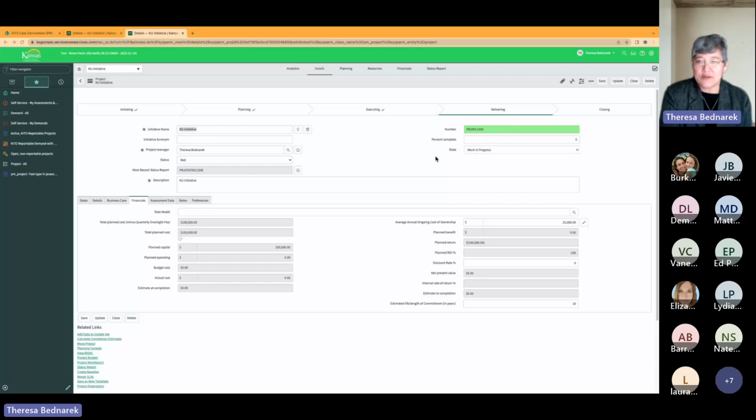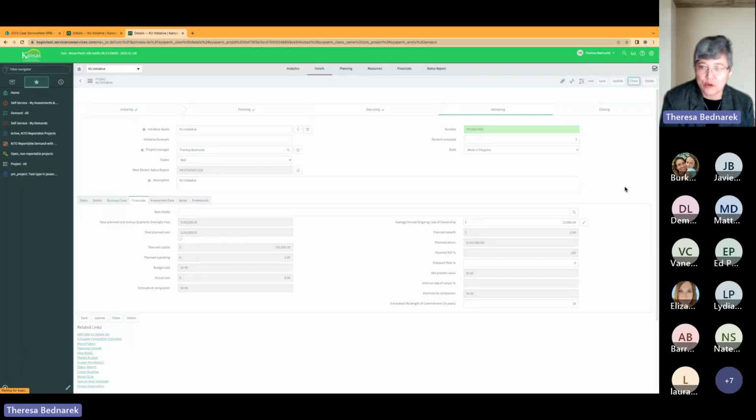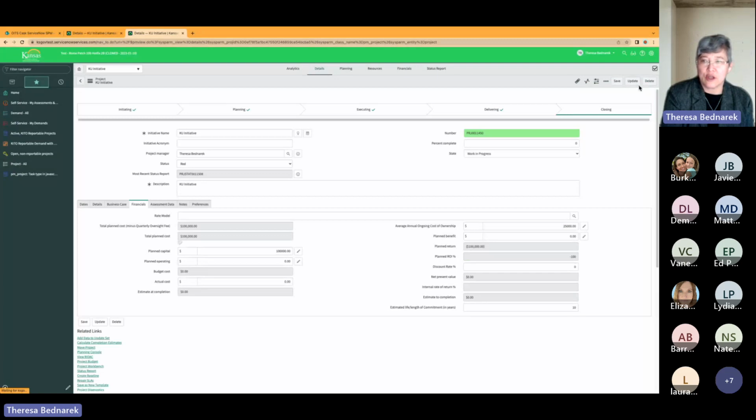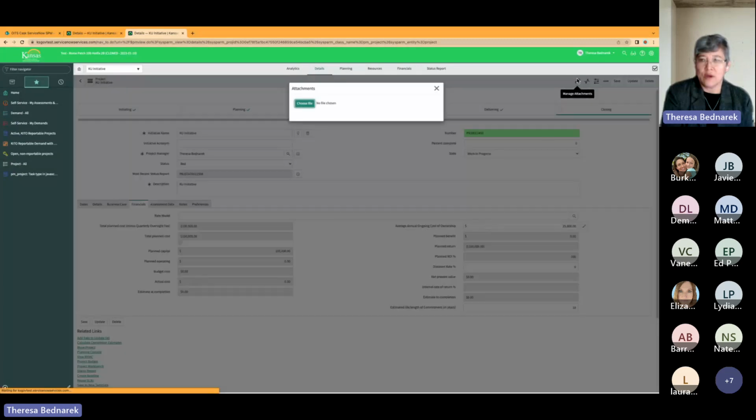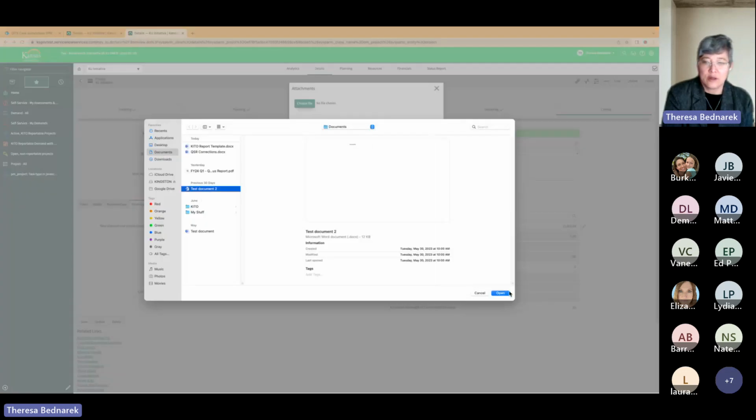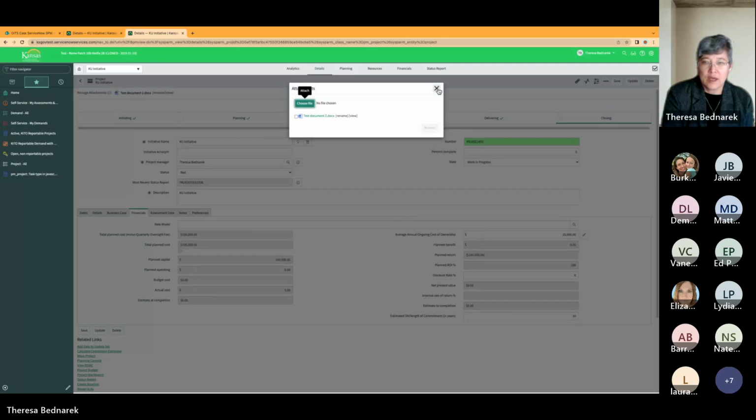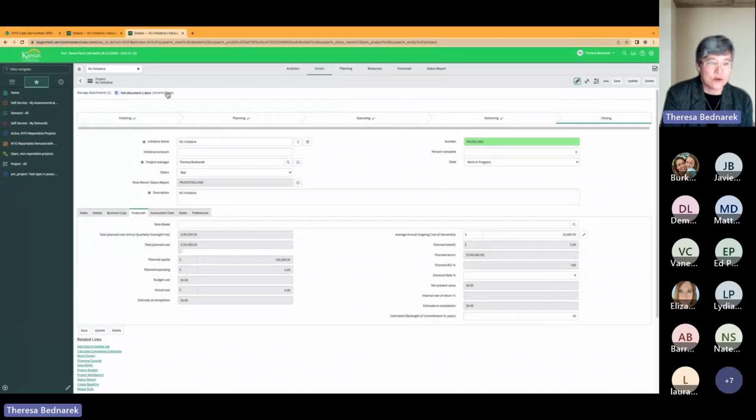We have phases and we have states right here. If you're getting to the point where you're ready to close your project, there's a close button in the upper right, and you want to attach that peer report right here. You can see it here at the top of our record. And if you're ready to close, you want to update your state to close complete.